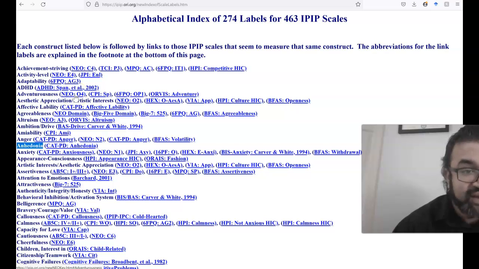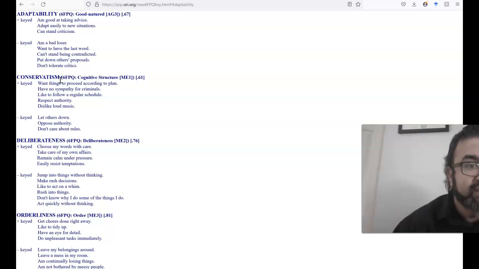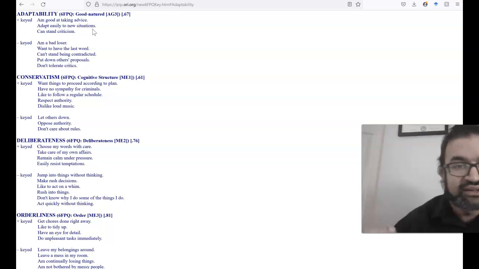And this is really interesting because it goes into which scale measures it effectively. So if it's adaptability, maybe there's a questionnaire for adaptability here. And so here's what's keyed as adaptability. So you can take these words and create your own questionnaire for your own measure. So adaptability: I'm good at taking advice, adapt easily to new situations, and can stand criticism. I'm a bad loser, want to have the last word. So it's the difference between the two.